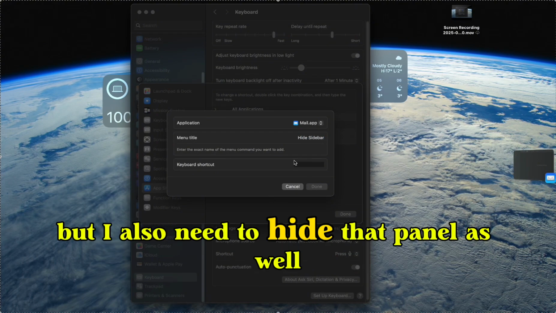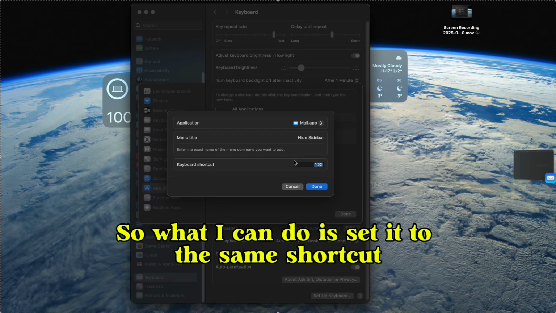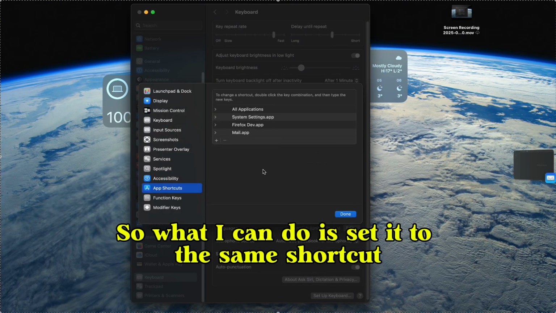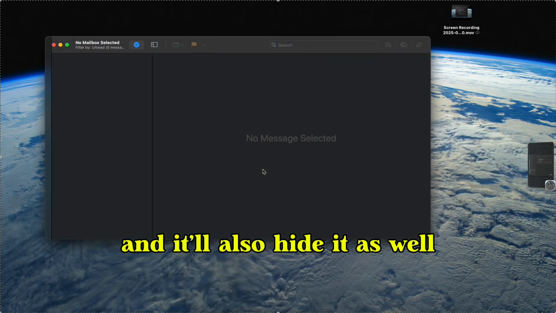But I also need to hide that panel as well. So what I can do is set it to the same shortcut and it'll also hide it as well.